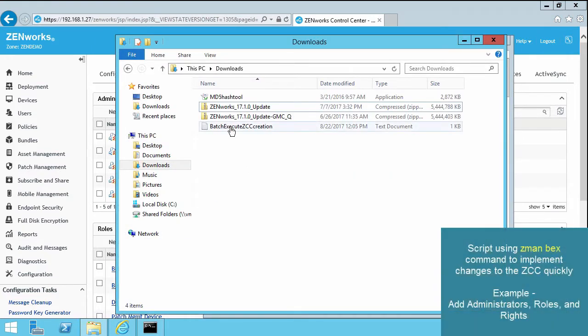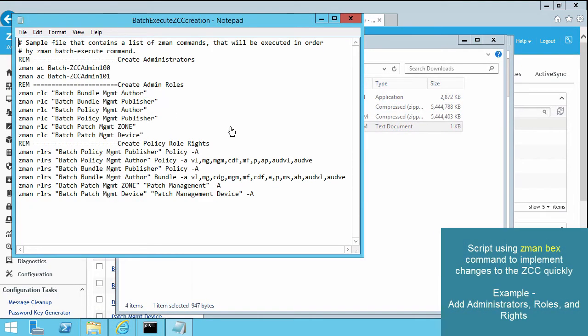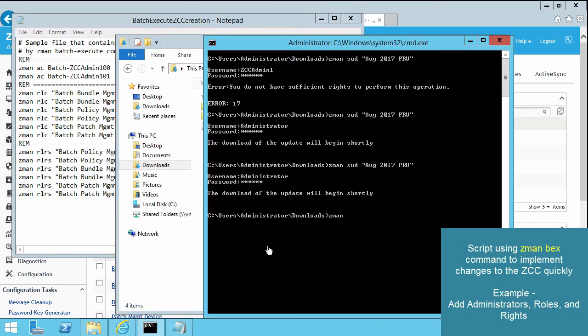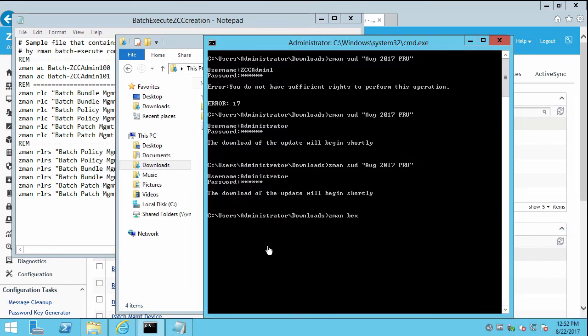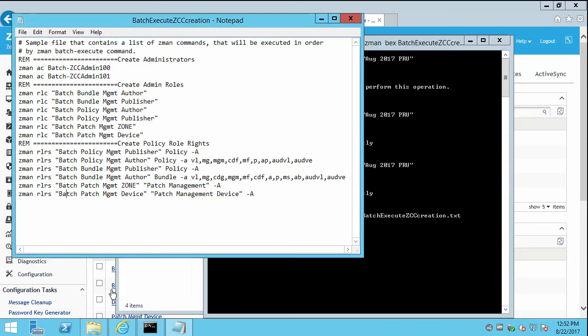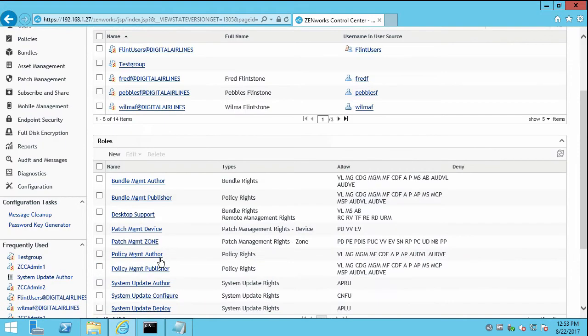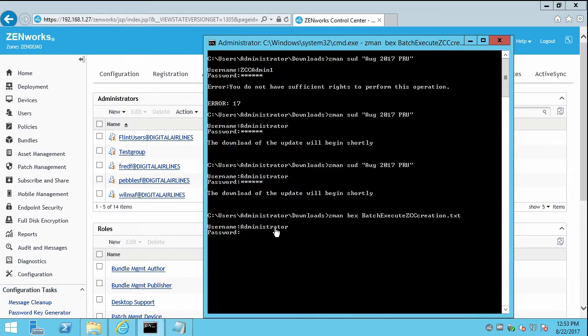The other nice thing is you can set up your roles and admins through a script. So this is administrator create, this is role create, and this is role create with the rights. So if we were to run this script, now notice each one of these has batch in front of them. So we can easily identify them as new administrators and different roles.